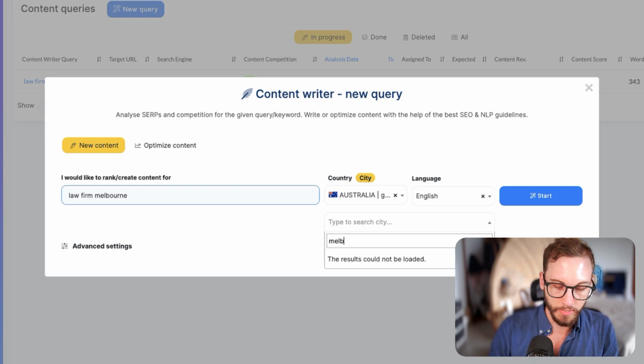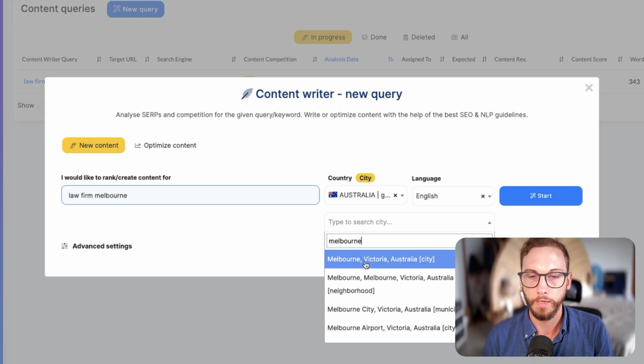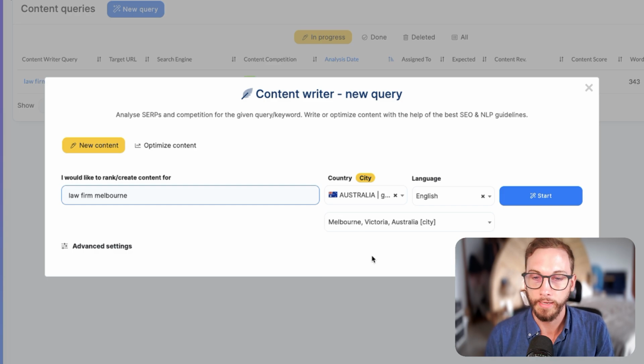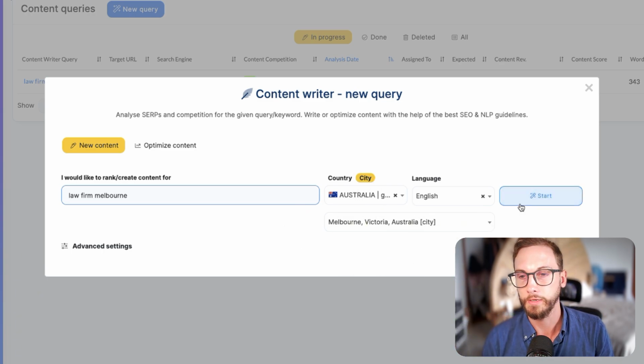What this will do is use a filter that changes the IP address so that it can deliberately find the top 3 ranking, or top 10 or top 20 ranking search results in the city of Melbourne. So it's not just doing it Australia-wide. That's very, very important, that you use the city level so that you're getting very granular. Okay, and then you click start.